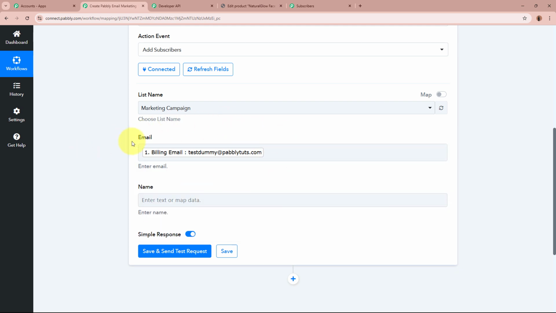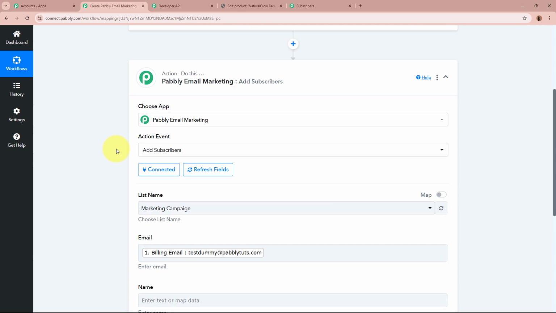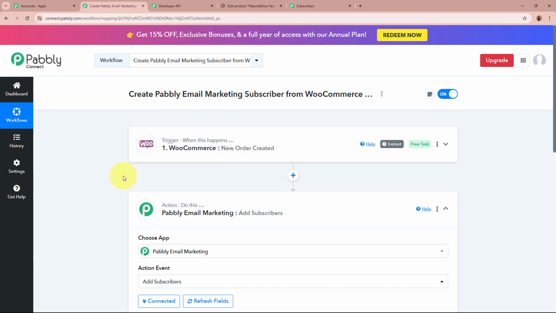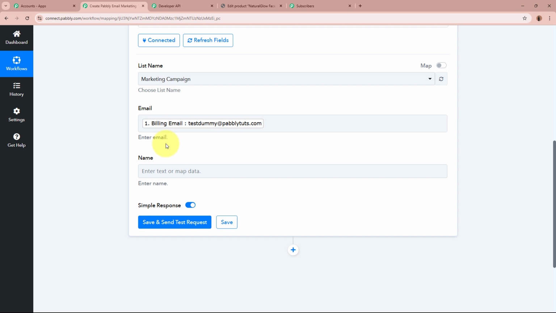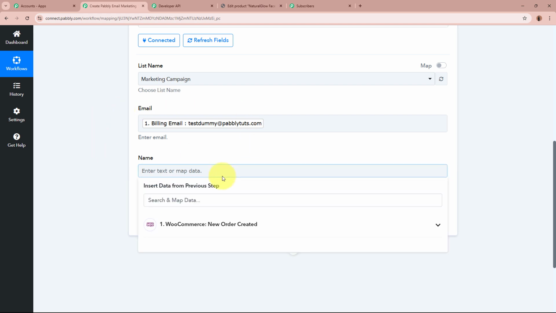As I selected the data from my previous response, the data is mapped. And as I map the data, it has now become dynamic. That means whenever a new response is captured in our previous step, the new data is automatically going to be updated in place of this mapped data.